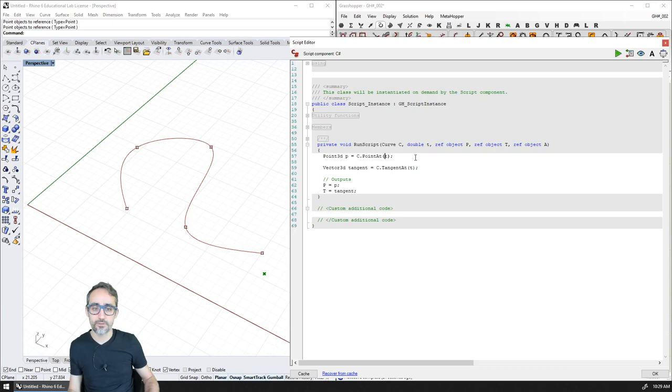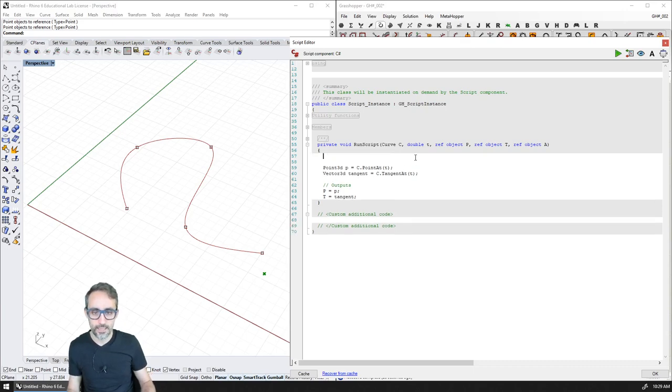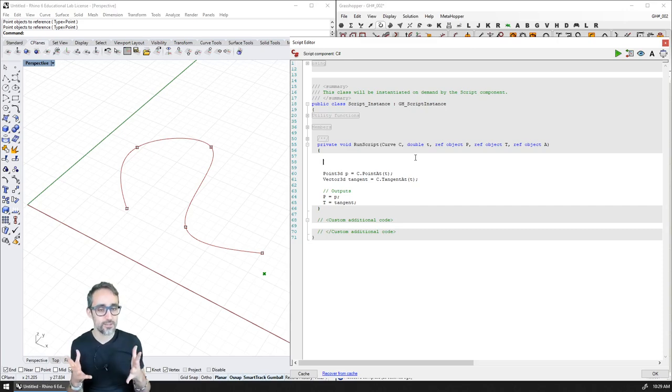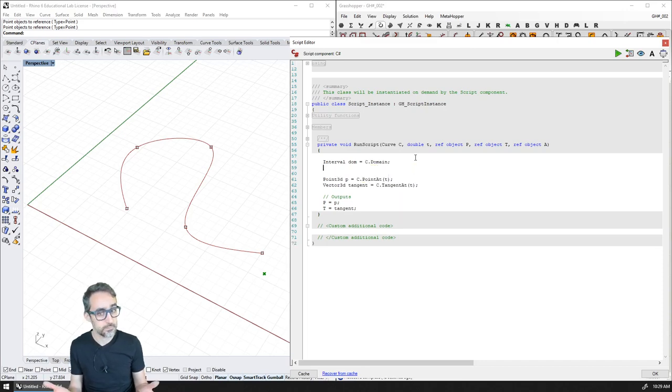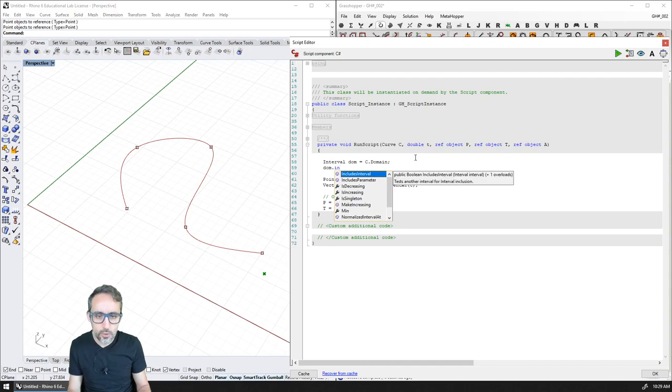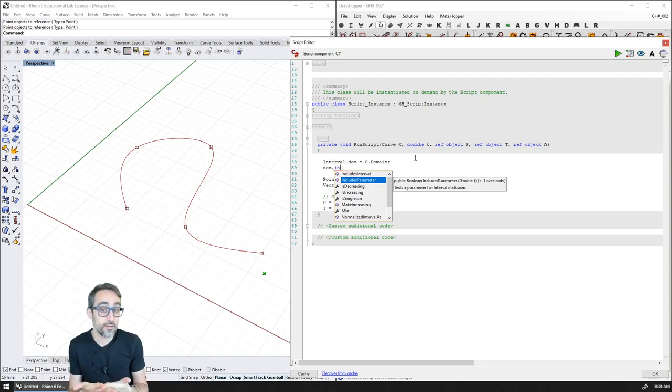What I'm going to do is, before I do any operation, so before I calculate anything, I'm going to do a check. And that check is going to be whether the value of t is inside the domain of the curve. So for that, I'm going to first take the domain of the curve. So that's going to be, can you give me the domain? All right. And then there has to be something like domain dot includes parameter. So you can see this, that the domain, yeah.